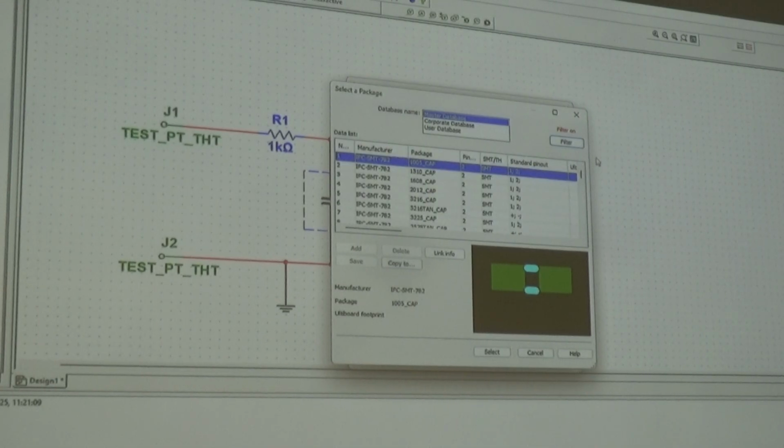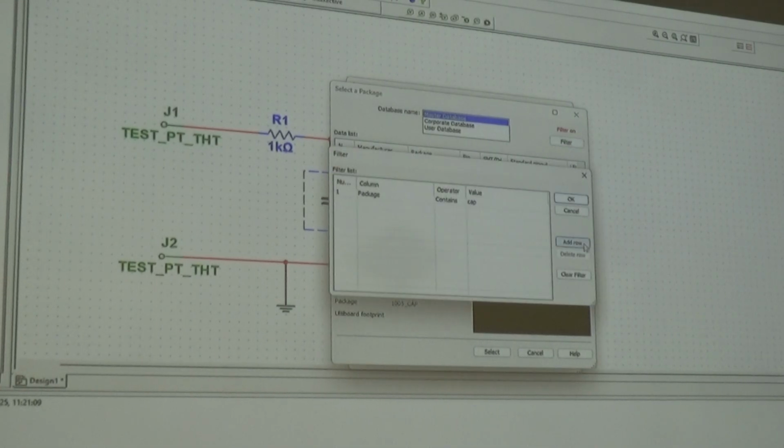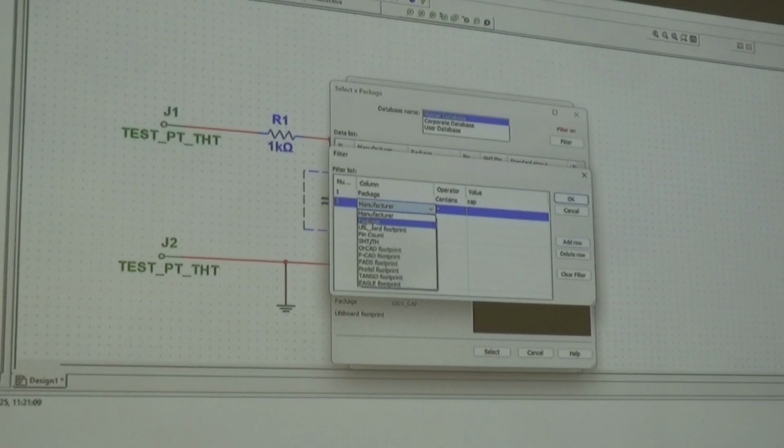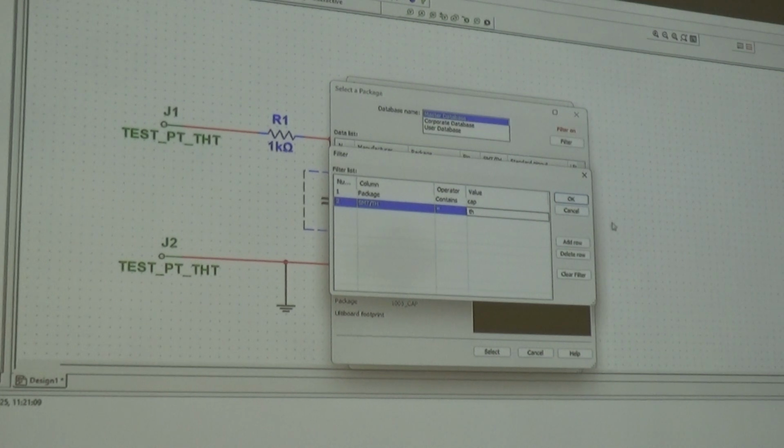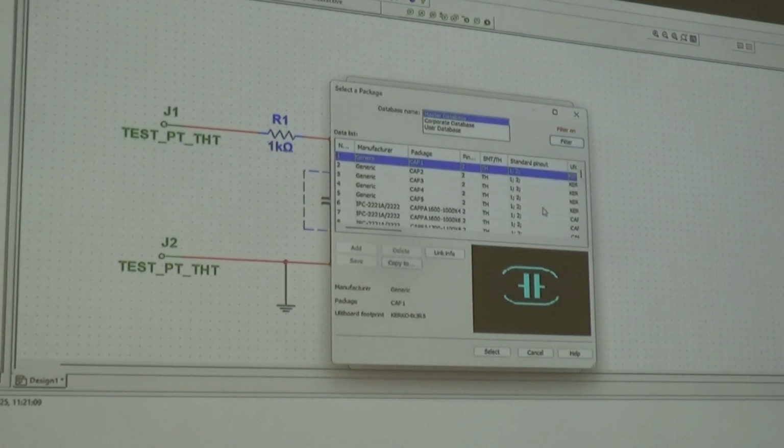So let's do another filter. Only this time we'll add a row, and in this case what we'll look for is SMTTH. We want it to be equal to, and we want to say we want it to be TH. So now everything in that list has the word cap in it and is through hole.